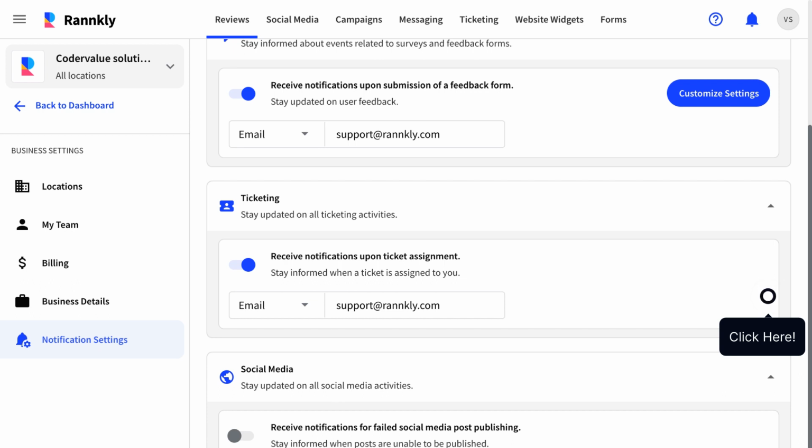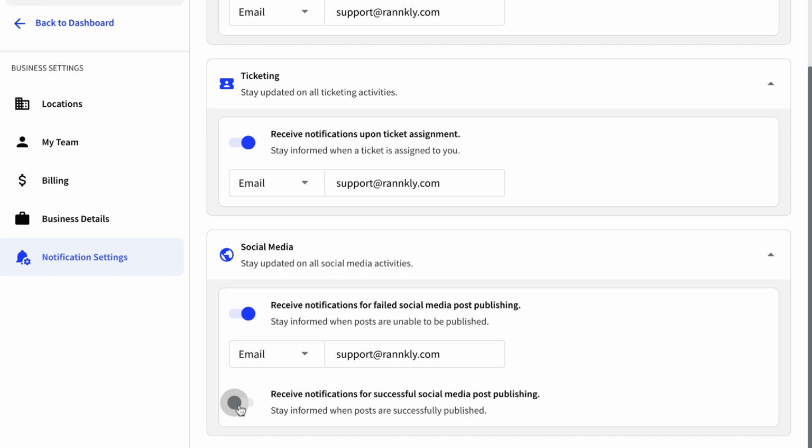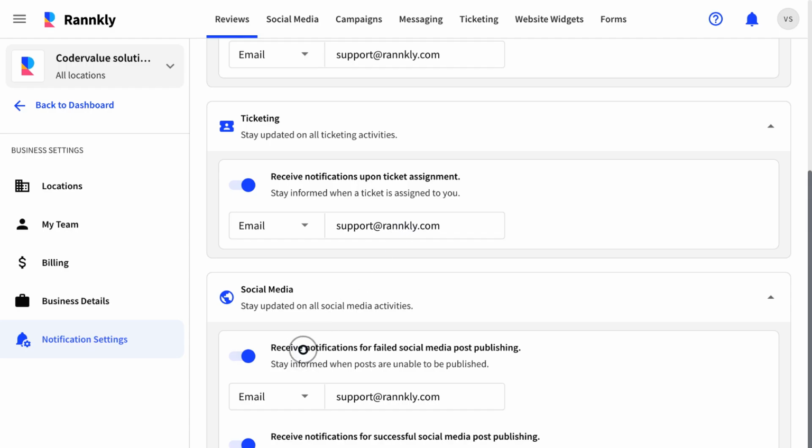Now, the fourth option, receive notifications for failed social media post publishing. Select Email from the drop-down and enter the email address where you want to receive these notifications. Similarly, for successful social media post publishing, choose Email from the drop-down and enter the respective email address. Perfect! Your social media notifications are configured.